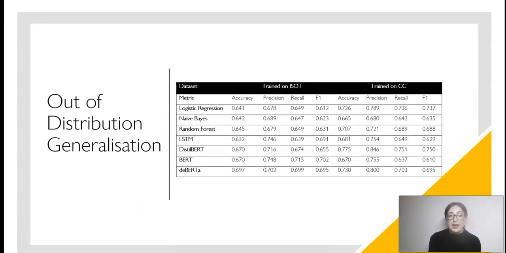When we then move on to look at out-of-distribution generalization, it's clear that there is a big drop in performance across all model types. But this is to be expected because these models are now having to generalize on a dataset that is quite different in topic distribution, class distributions. So for out-of-distribution generalization, models were trained on one dataset and then tested on the other. And as we've seen, the topics that are covered within these datasets are really quite different. So it is quite a challenging task. So it does make sense that there is a drop in performance.